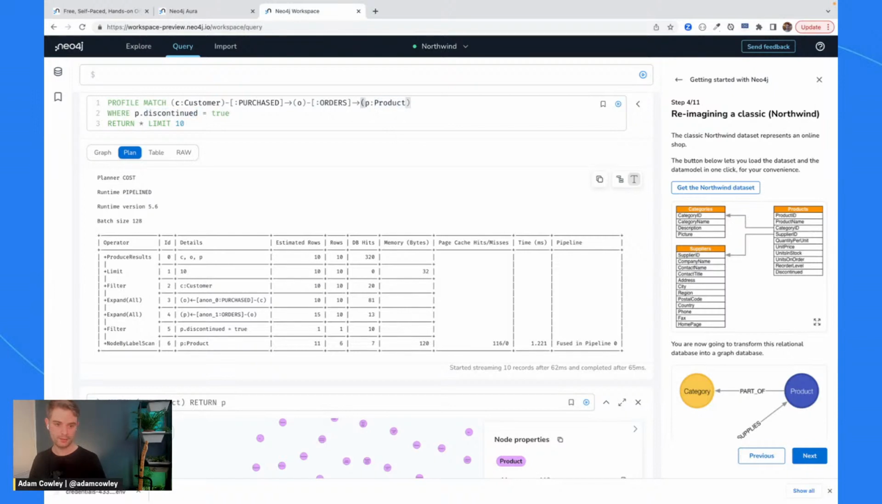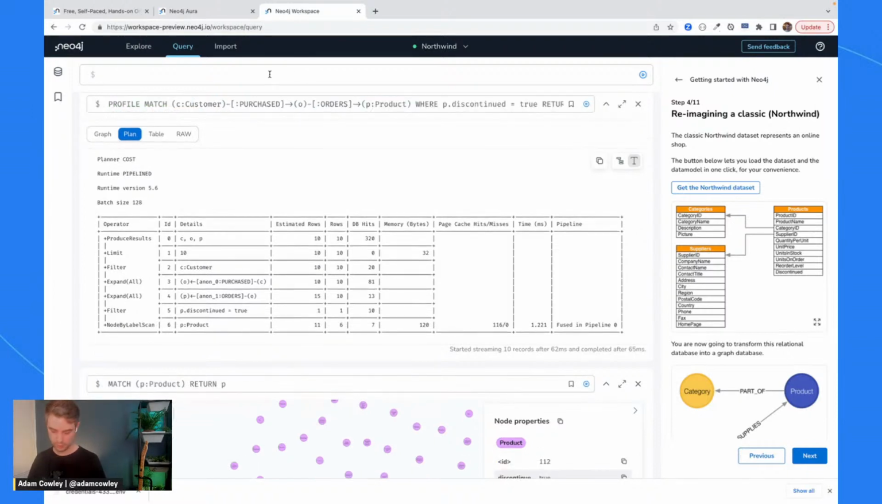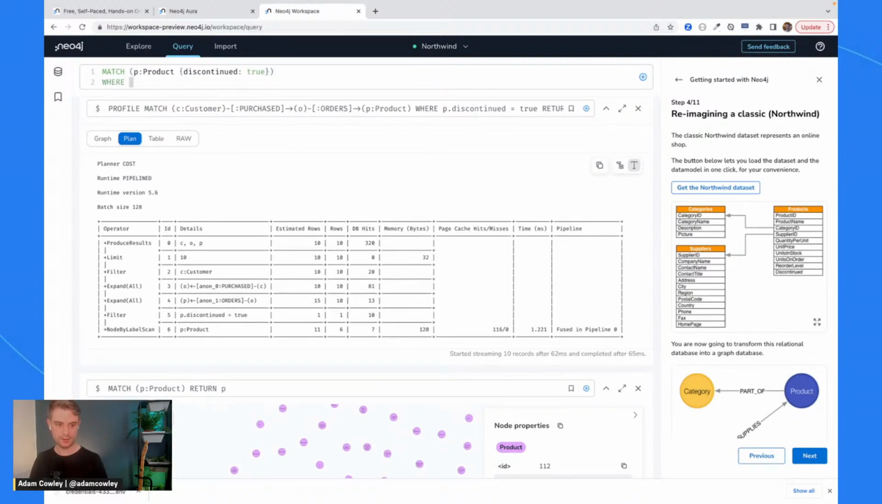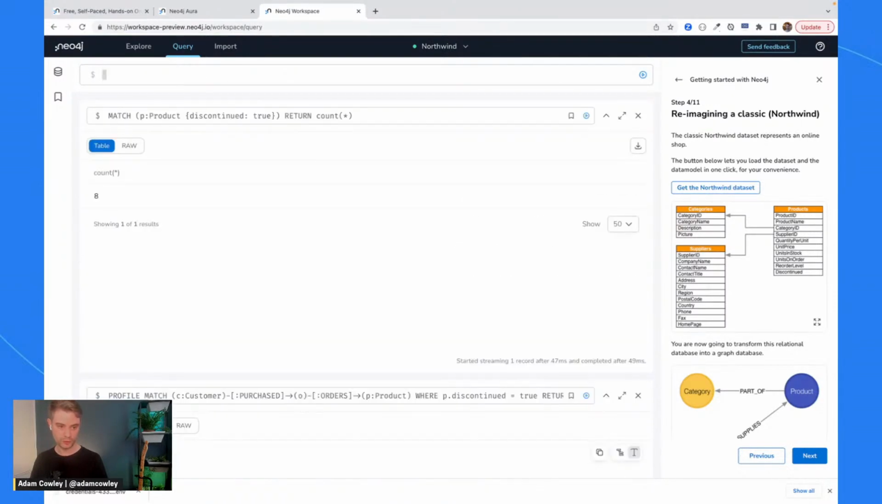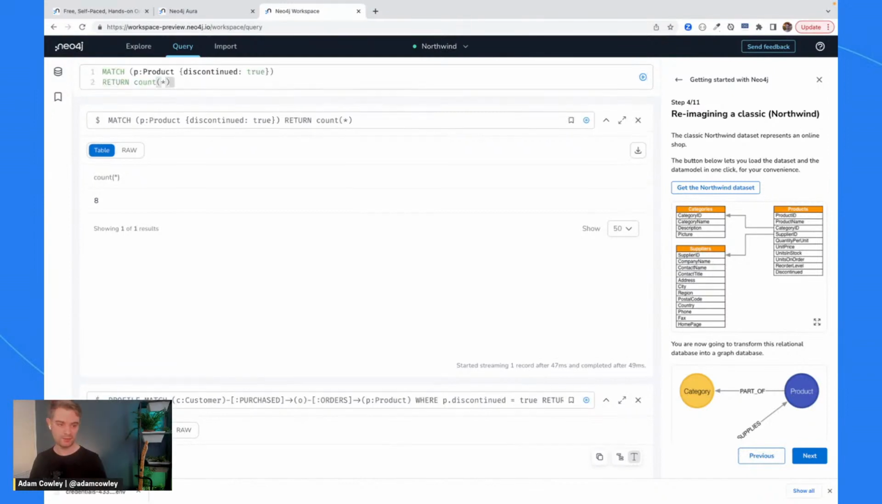So what I can do is I can find all of the products where the discontinued property is true. And again, this is exactly the same as saying where p.discontinued is true. Maybe this is just a little bit more of a succinct way to do it. If I just return a count of that for now, we can see how many we're dealing with. Cool. Okay, so there are only eight in the database there.